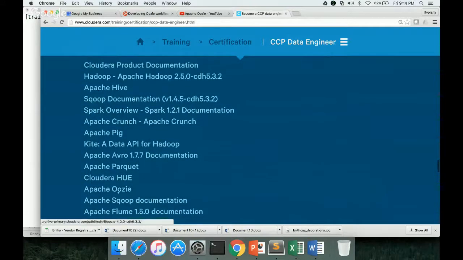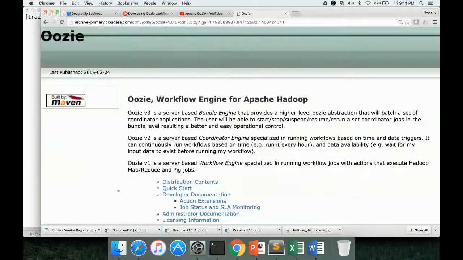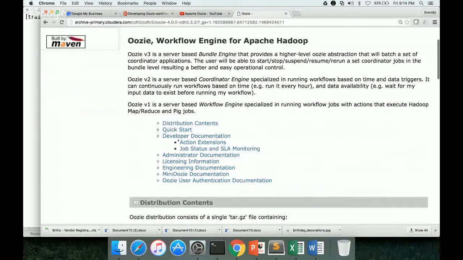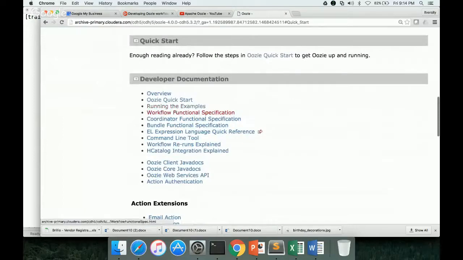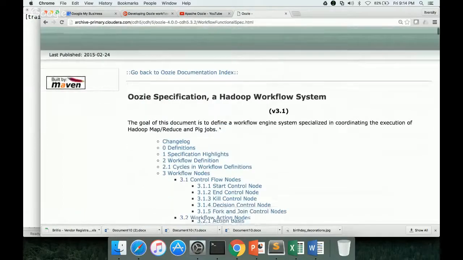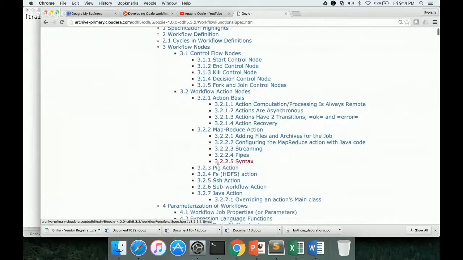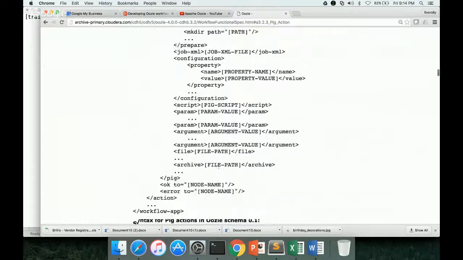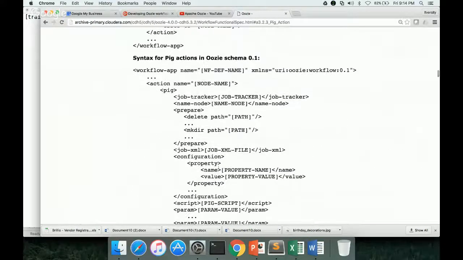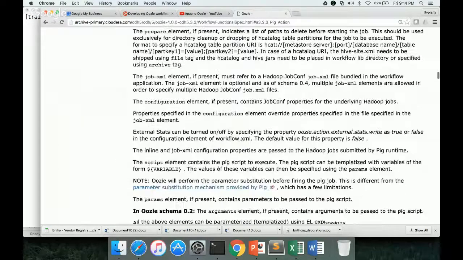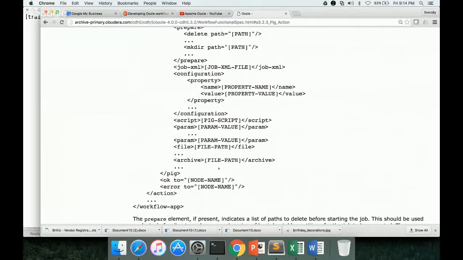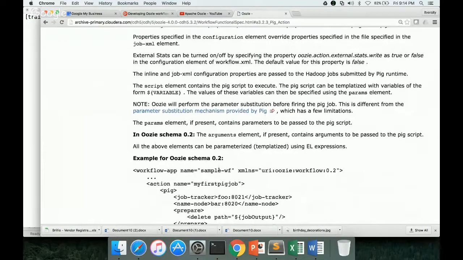The Oozie documentation which is given here, you can see it if you scroll down, and this will be provided at the time of taking the exam also. If you go to quick start and then to workflow functional specification, here you will understand how each of the actions can be implemented. In this case, we are talking about the Pig action, and you can see the code snippet which you can copy and paste and replace certain important things from. We will see this in action as part of this series.